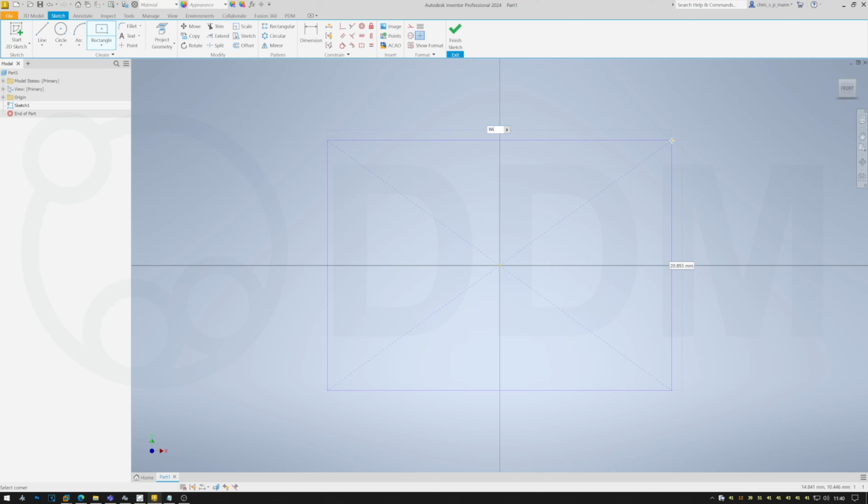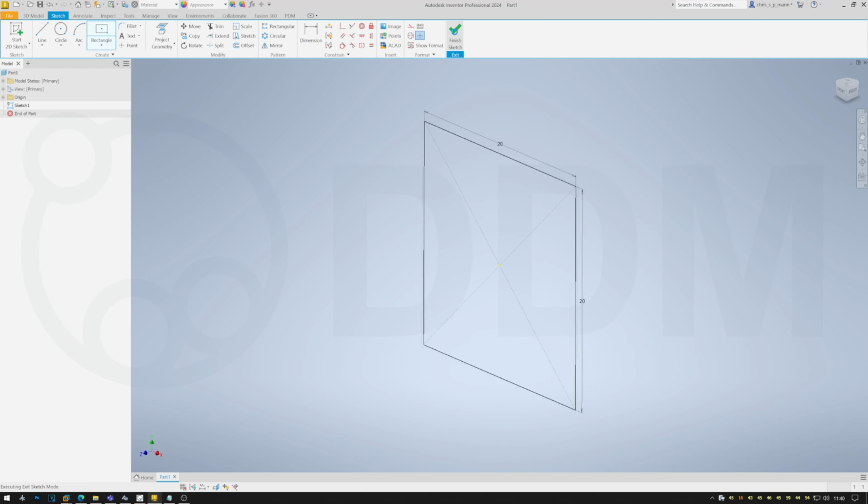Okay, we're going to make this the width attribute. So you note that I'm putting in the label width is 20 millimeters. If I tab, then I can say the height equals 20 millimeters as well. So I've started off with my profile.